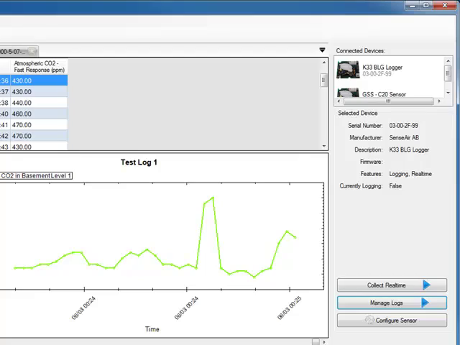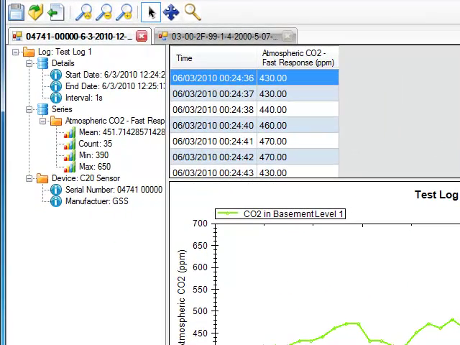So that just about concludes everything I can show you about this piece of software right now. I'm pretty excited about it and hope to continue creating new features and supporting new products.